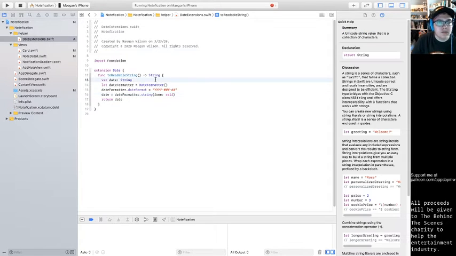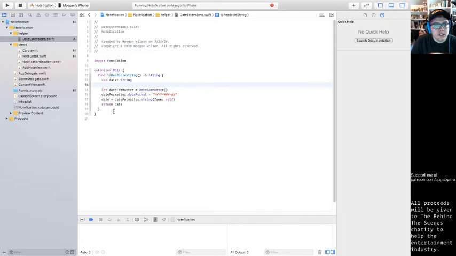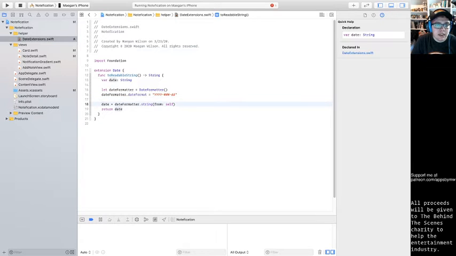All right, so to rewind what I just said, we declared a variable for date that we're going to assign later. Then we made a date formatter. We use this date formatter to declare the format that we want the date string to be. And then we assign date that string, that day that falls in there. Then we actually return that date.